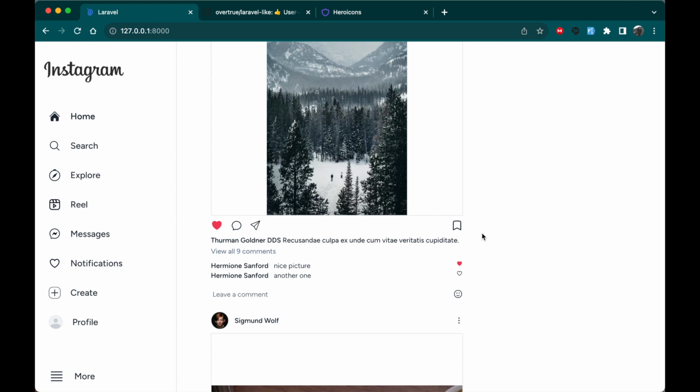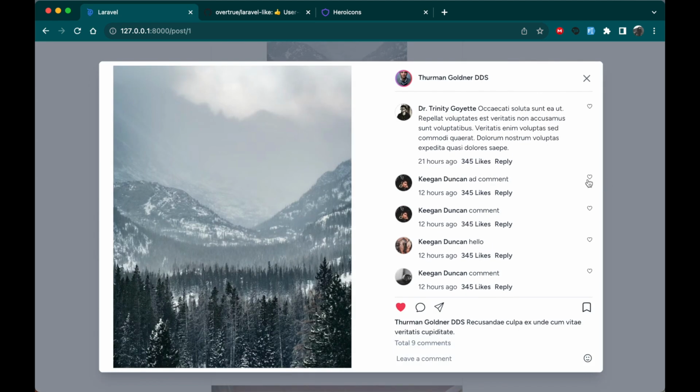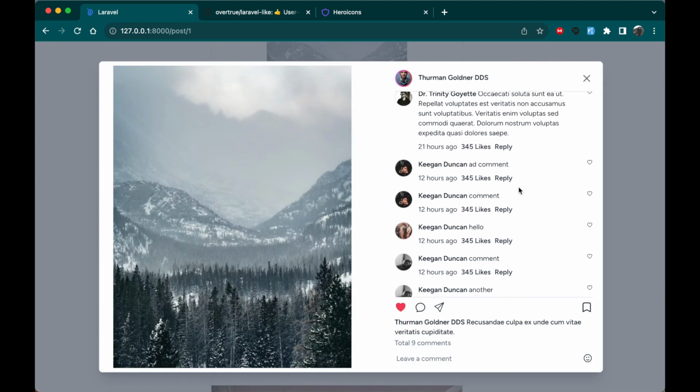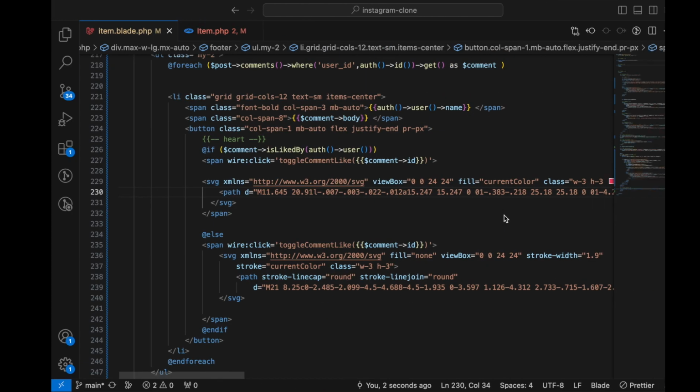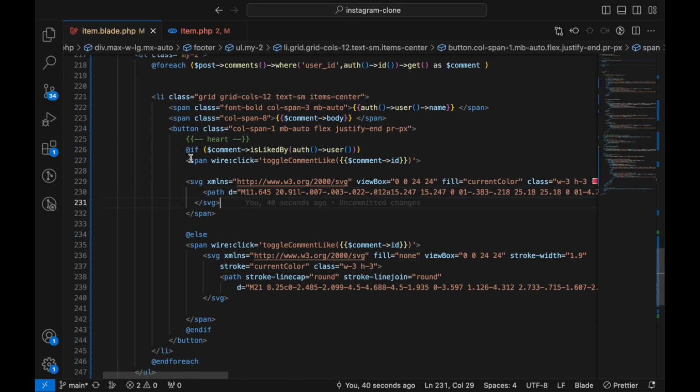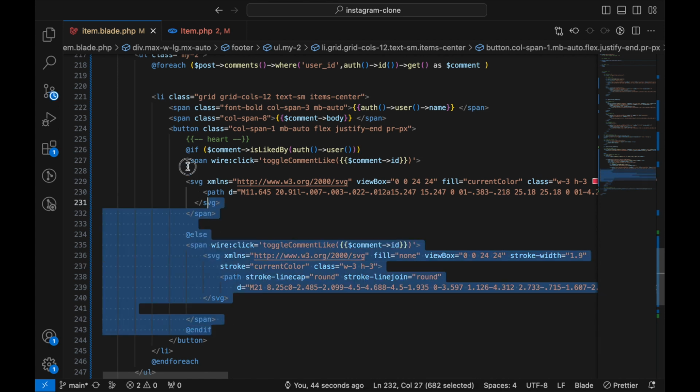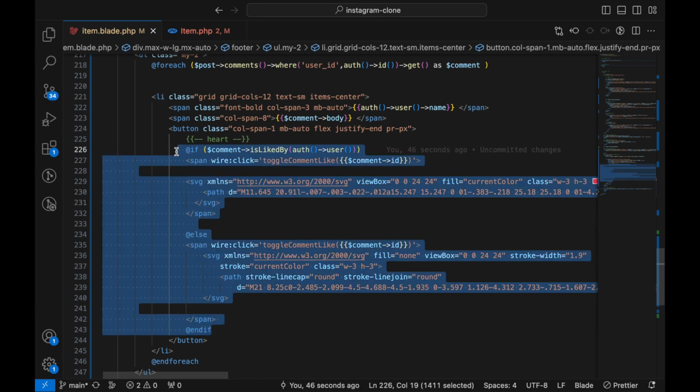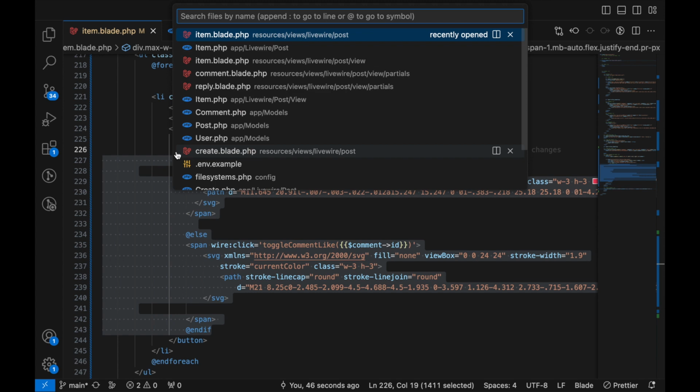That's working fine. Now let's go to the next one, whereby when we click here, we also want to add the like and dislike comment for our post view. So let's do that. So here we can simply copy this thing, all right, this if statement. All right, and let's go to our, let's start with a comment.